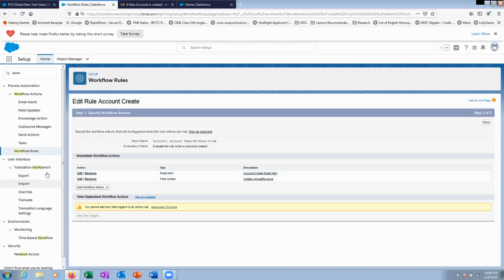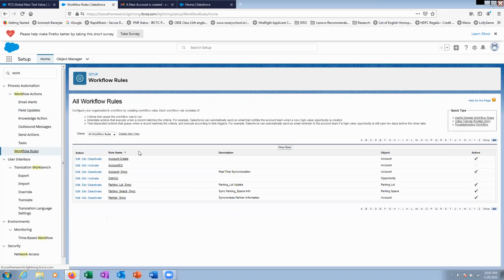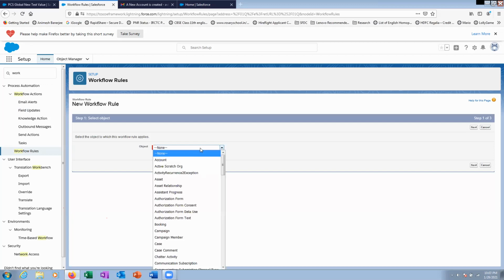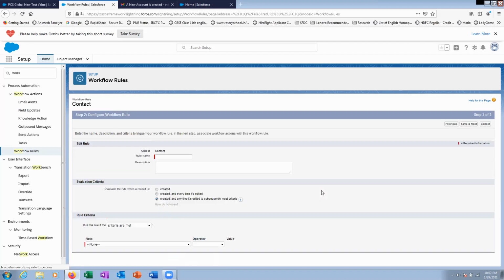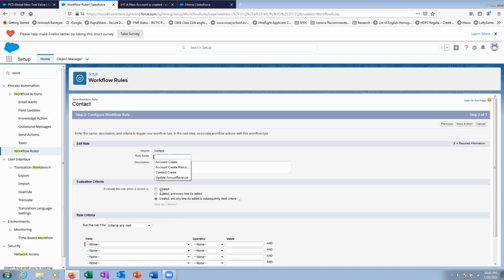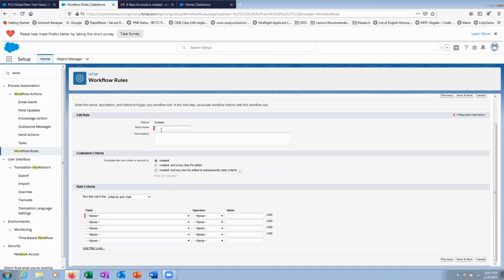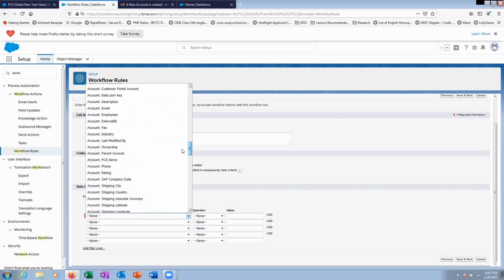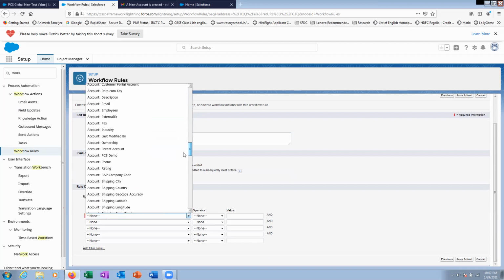But what happens if I want to create a workflow rule? Go and check if you have created a master detail rule. But let's see. If you go to contact, the rule name is create contact. Same contact. You see, these fields are not only for contact. You are seeing the account fields also here, right?